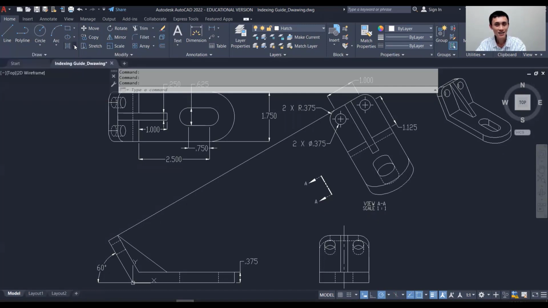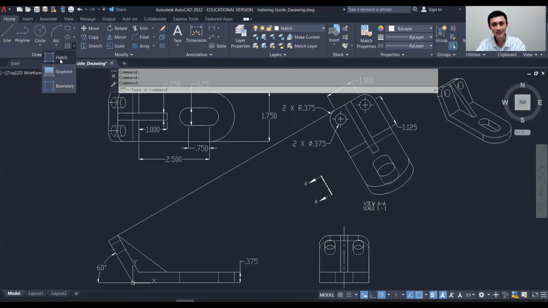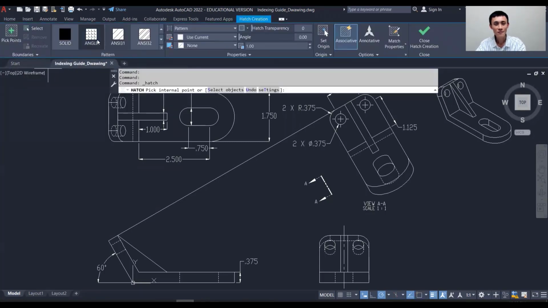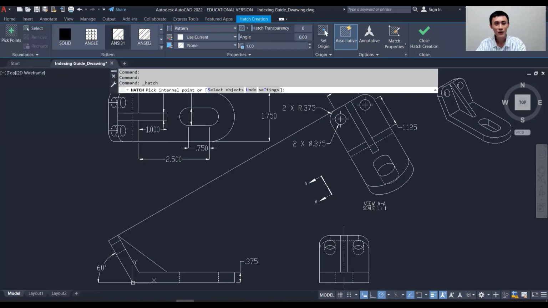Then if you click on the drop-down button, we have hatch, gradient, and boundary. So let's click on hatch here. And we have some options here. It could be all solid or with certain angles, or it's ANSI. ANSI is short for American National Standards Institute. And we have multiple ANSI styles here. So let's just use the third one here.